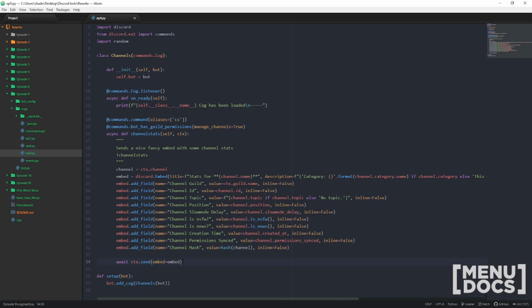Anyway, in that time, we've managed to make a channel stats command. And in that command, it goes over a few things that channels have. Also, we dive into the guild object, ctx.guild.name. Anyway, we're just going to set this up with an alias for CS. And we're just going to make sure that the bot has manage channel permissions. That way you can access a few of these, which require higher up permissions because they're settings.